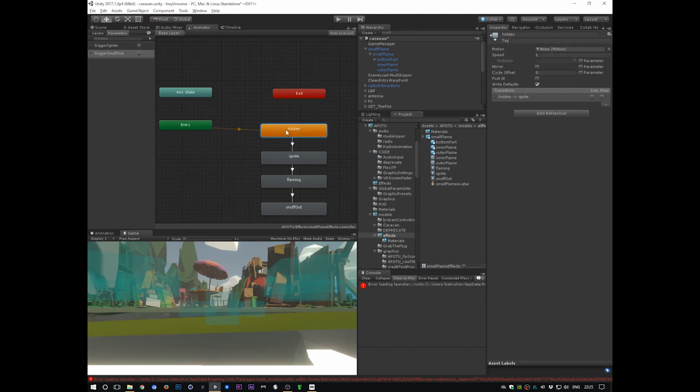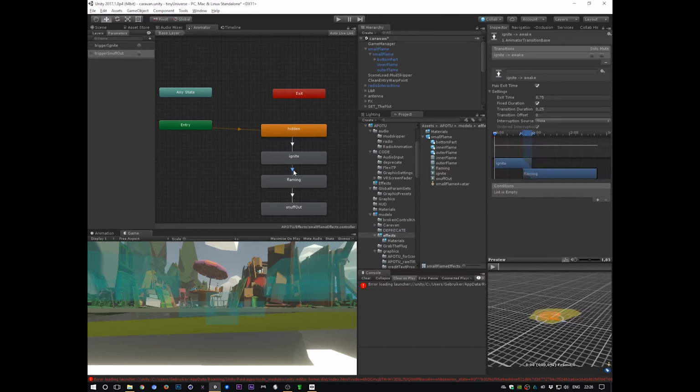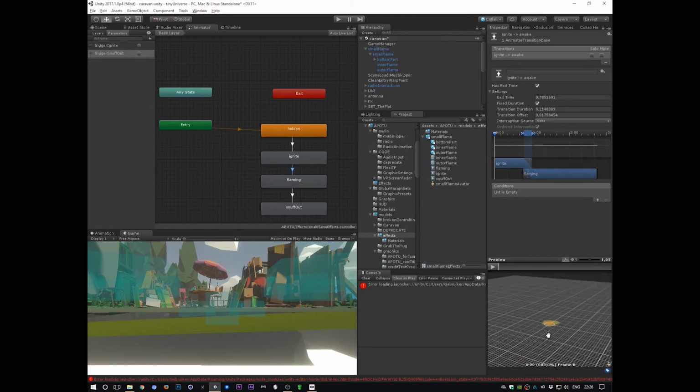It's not important, because this will happen nicely. This will just happen at the end of ignite, and it seems good that it just looks like this, I guess. Let me check. Yeah, it looks like a good transition. Sure.